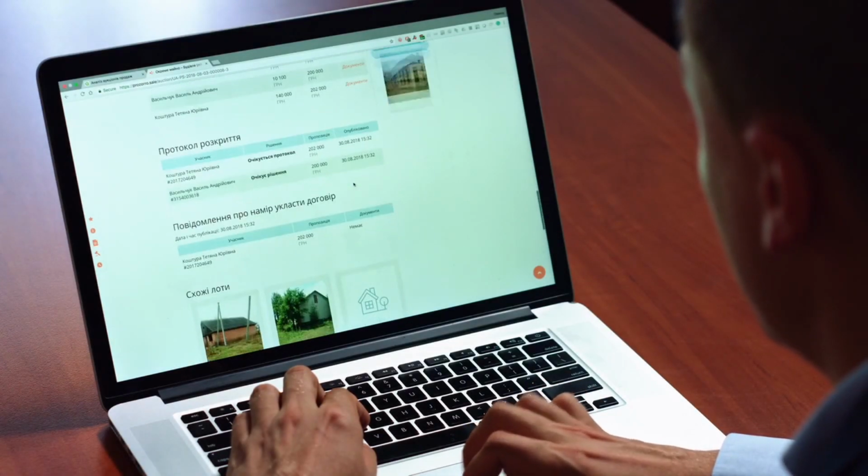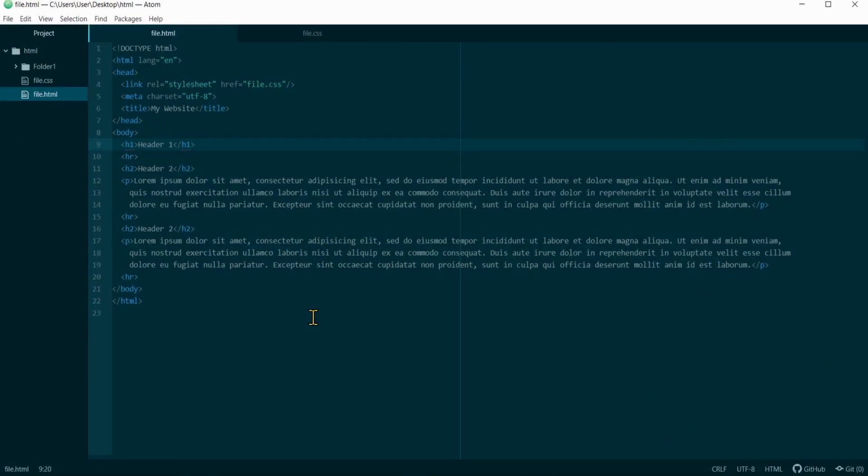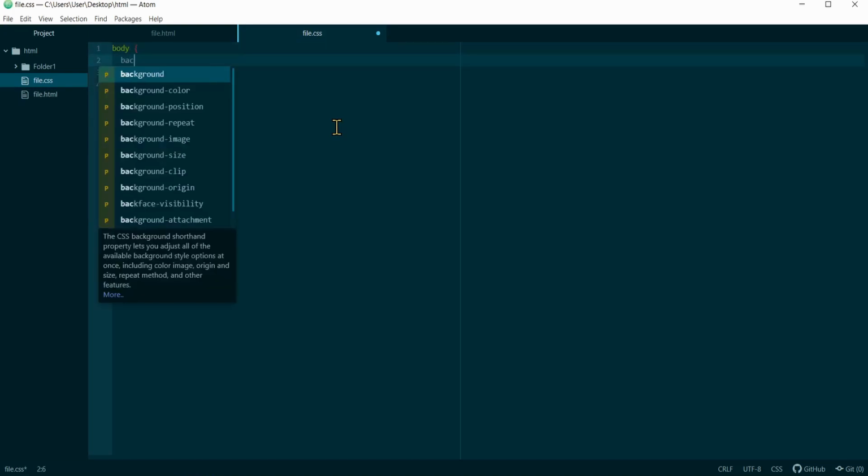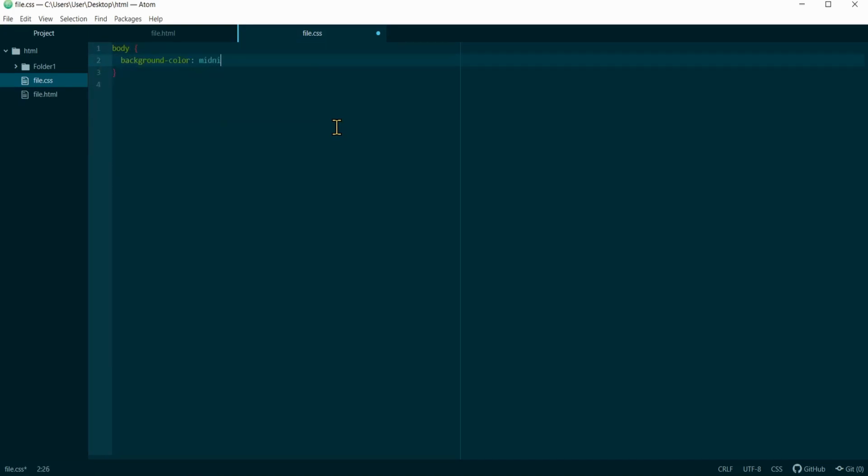So let's see what they are. I am in my text editor, and as you can see, I prepared a simple website. Basically, we have an h1, a horizontal line, two h2s, and two paragraphs that have dummy text. Nothing fancy. I will go to my CSS file, and first I want to change the background color to midnight blue. So I'm gonna say body to select the body element and change the background color to midnight blue.